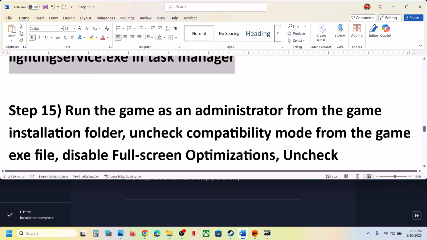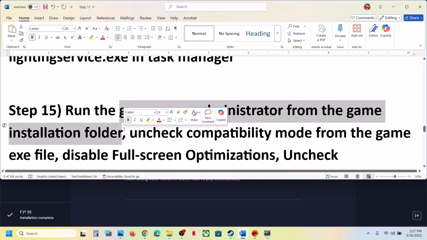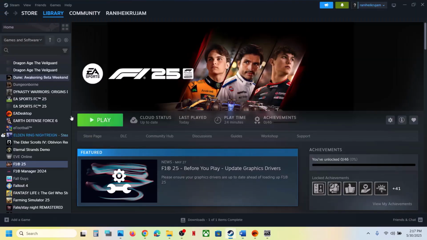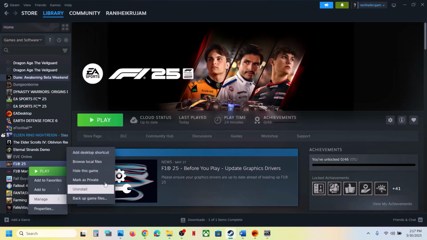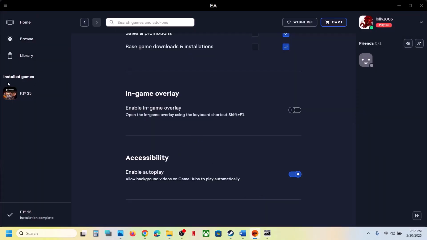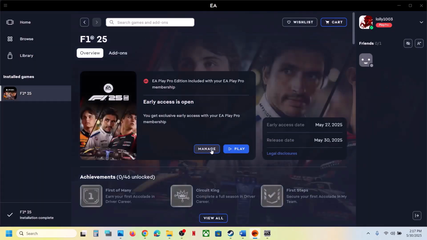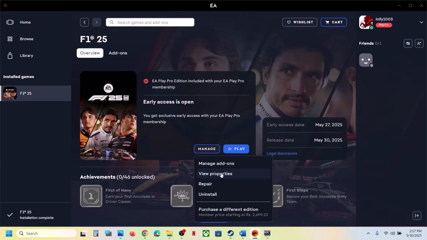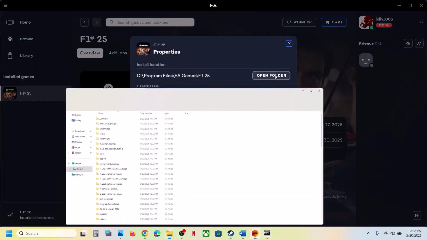Next step is to run the game as an administrator from the game installation folder. For this, if you have the game on Steam, right click on the game, select manage, click on browse local files. And if you have the game on EA app, you can just click on manage over here, then click on view properties, and click on open folder.